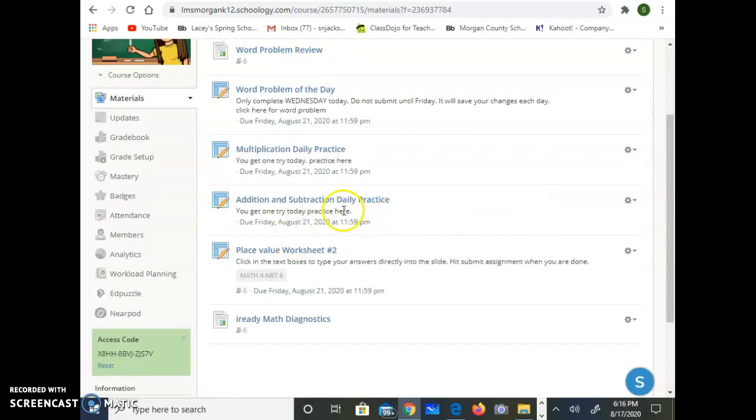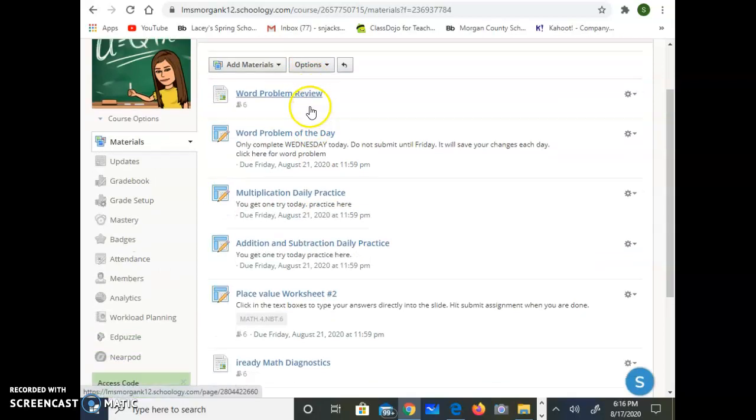And the only things that they have to do on Wednesday if they are traditional learners is the word problem of the day, multiplication daily practice, and addition and subtraction daily practice. That is it. That is all that my in-school learners have to do on Wednesday. Right here. These three right here. The others are not going to be visible for traditional learners.